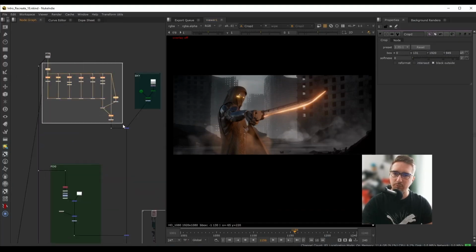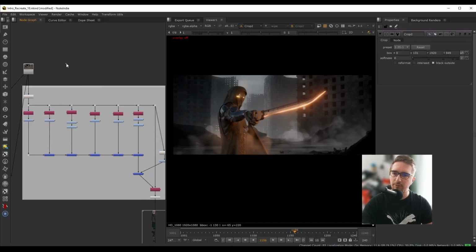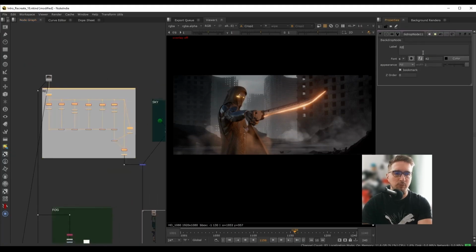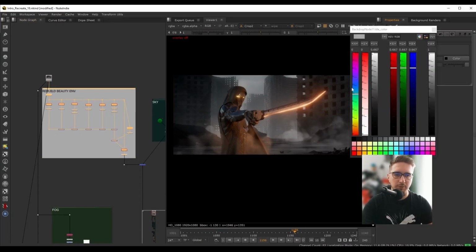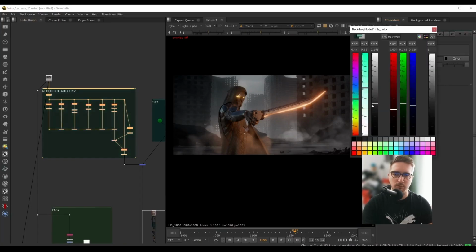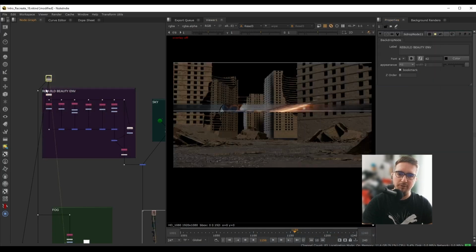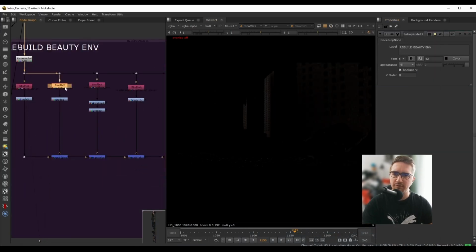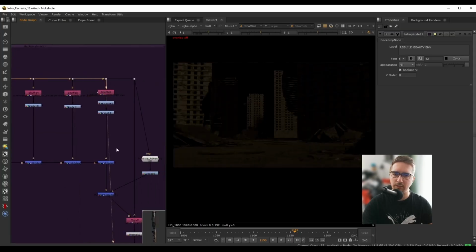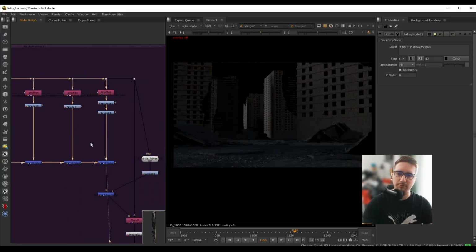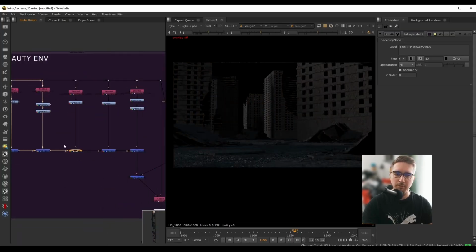In fact, we can probably also do a backdrop here, and we can rename this to Rebuild Beauty ENV for environment. Let's maybe change the color as well. We'll do something like this. All right, so we bring in our environment render, we split this up per individual AOV so we can rebuild the beauty and have access to all of the individual contributions that make up our render.